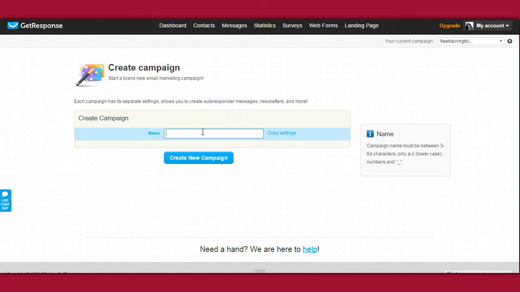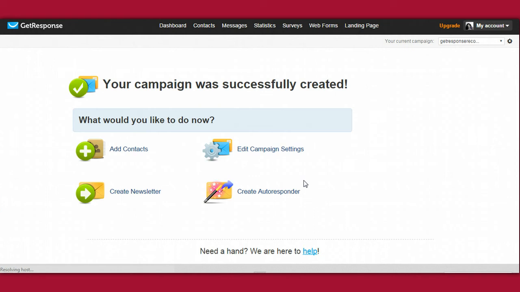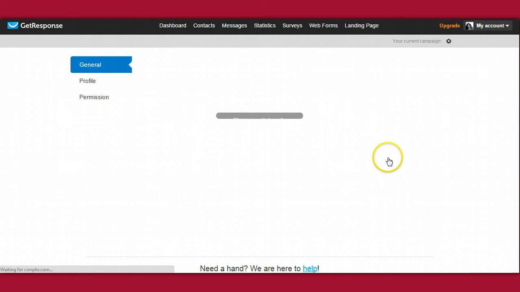Oh, look, I didn't even follow the rules. So we'll just say it like that. And then once you create, it's going to bring you to this page and tell you your campaign was successfully created. Then you can add contacts, edit campaign settings, create a newsletter, or create your autoresponder. I'm going to go to edit campaign settings because this is the area I was talking about before where I have to fix some stuff.